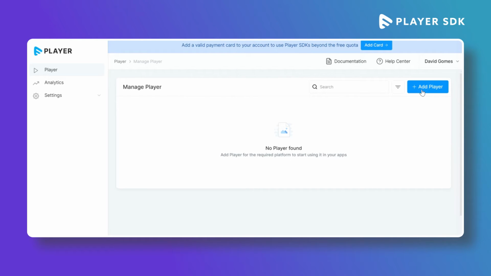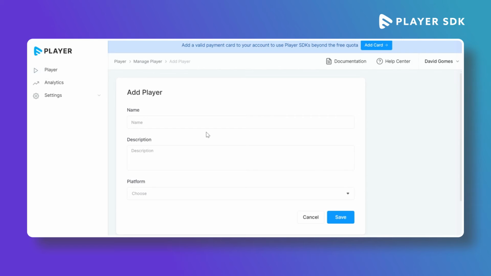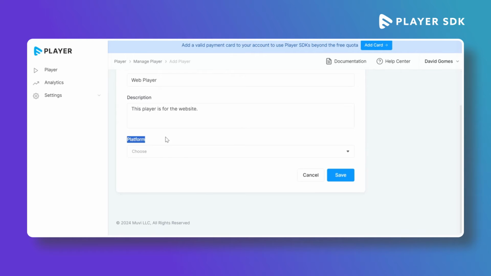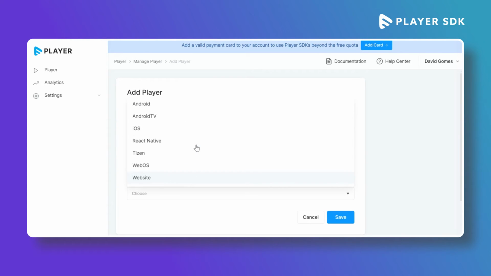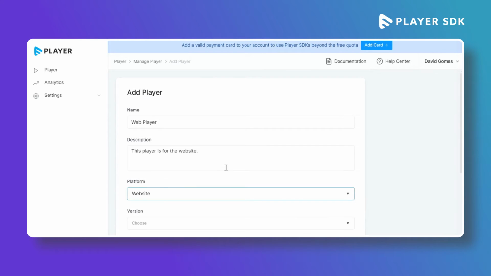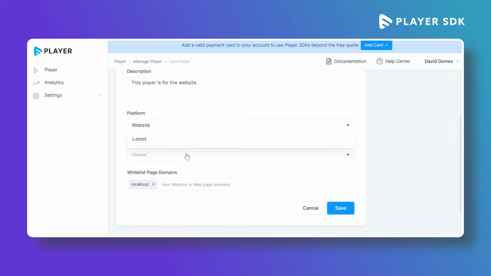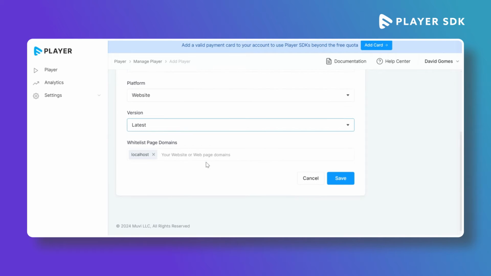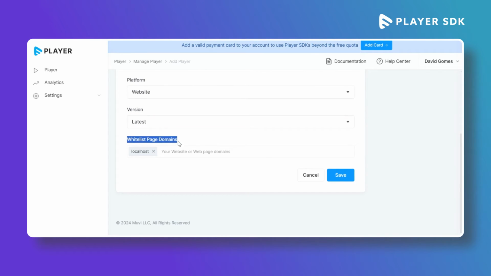To add a player, click on add player. You need to type the name of the player, then type a description about the player. In the platform field, select the platform for which you want to create the player. There are different platforms you can select from. I'm selecting website. Then select the latest version, and then you need to whitelist the page domains.